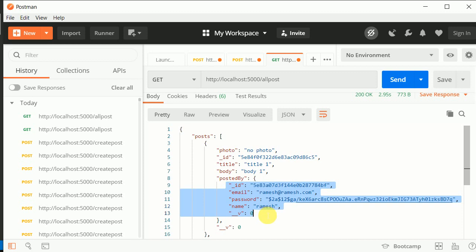But there is still one issue. Here it is also giving us the password in the response. Now let's say we want only the ID and the name. We don't want the email and the password for now. Inside this posted by, we want only the ID and the name, right? We should have these two things. So how can we get that?